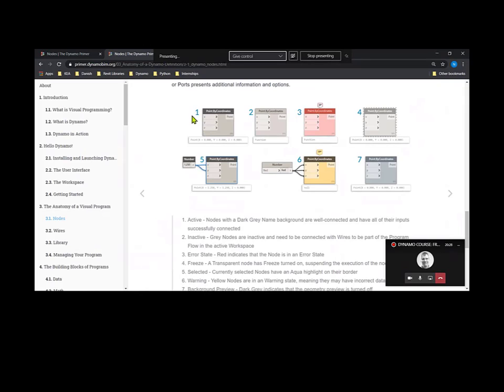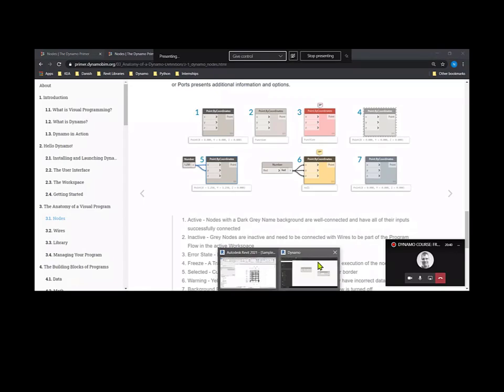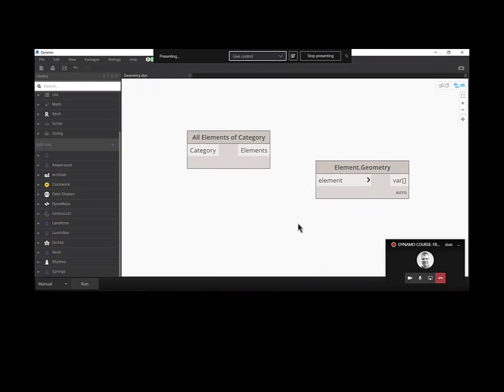The first two states of a node: the first one is the active state, and the second one is the inactive state. What do I mean by active and inactive? It would be much better if I go to Dynamo and show you an example. Right now I have two nodes, All Elements of Category, and another node, Element.Geometry. You don't have to worry about anything right now. Just try to focus on how the nodes look. Right now, both of my nodes appear light gray, fully. There's no other color on them.